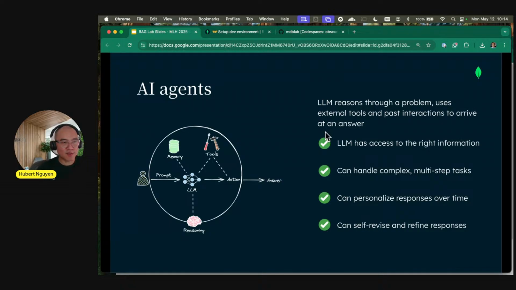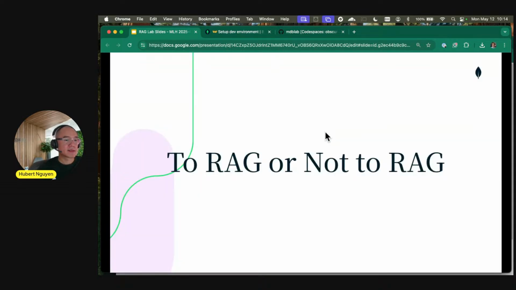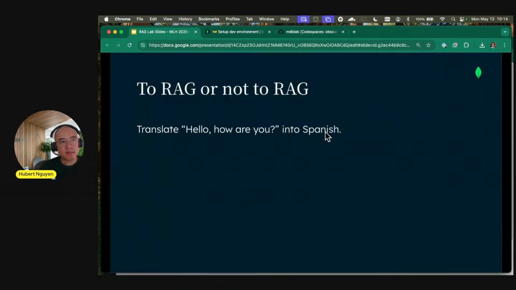And that could be the topic of another workshop. So today we're going to stay on RAG, but I wanted to make sure that you have a broad view of what's available today in terms of AI tools. All right, so to RAG or not to RAG? As an AI developer, it's very important to be able to identify when to use which tool. So let's walk through a few examples.